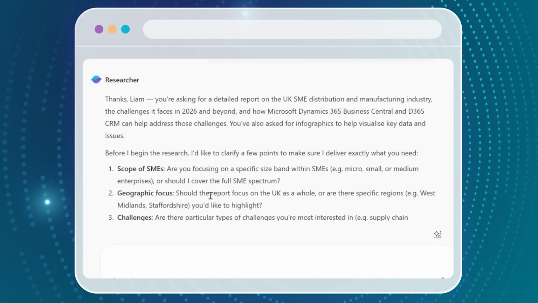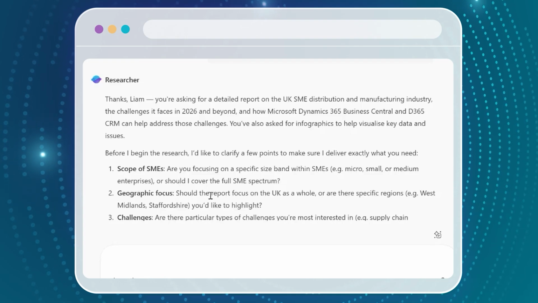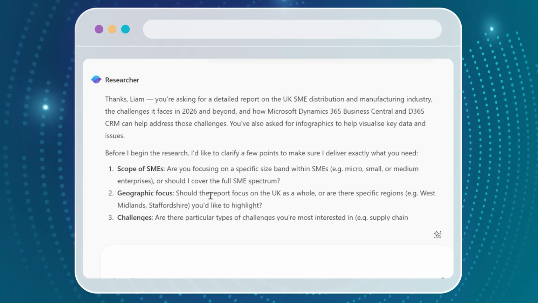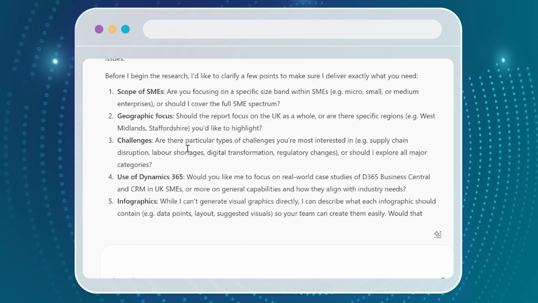And as an organisation that's just branched out, I ran something like this to see what the market looked like in Ireland when we opened up our offices over there. And it carries on. It says, are there any particular types of challenges you're interested in? Supply chain distribution, labor shortages.